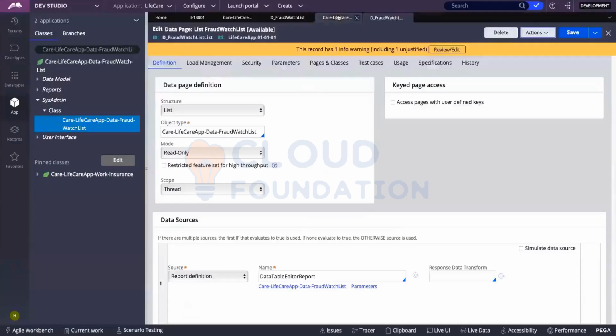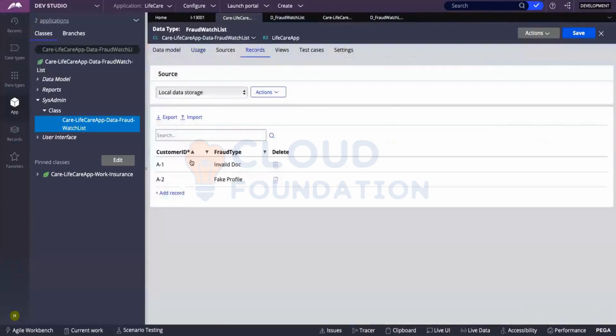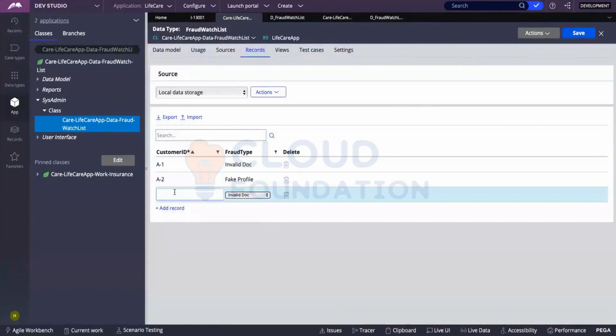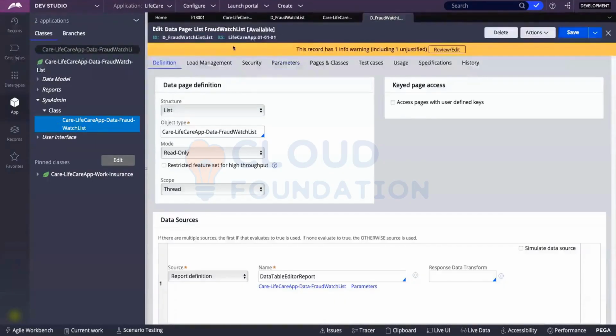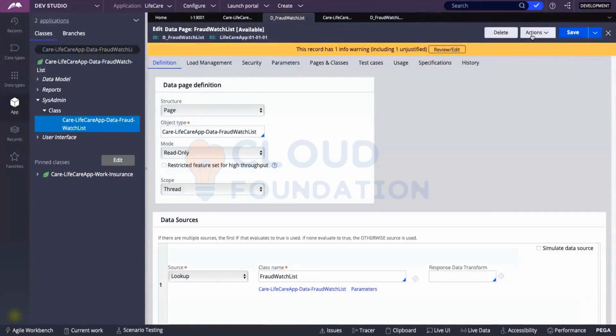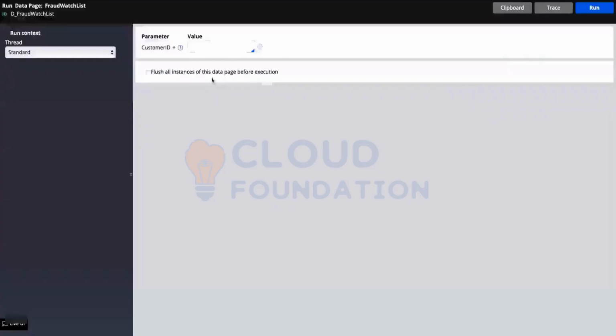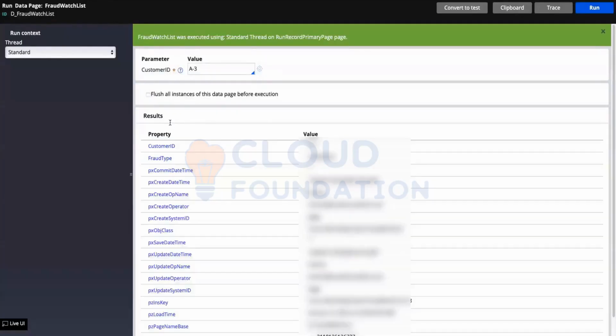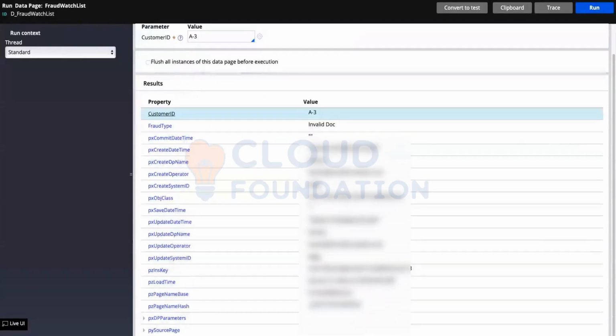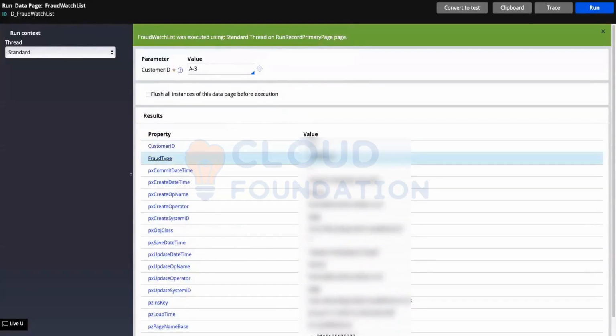For example, if I go here, I'll add one more record here, A3 invalid. Let's come to fraud watch list. Let me show you with this normal one first. I'll pass A3. You see, because it's a base, we don't have to go for the PX result, because it's directly over the top. We can see A3 invalid dot.